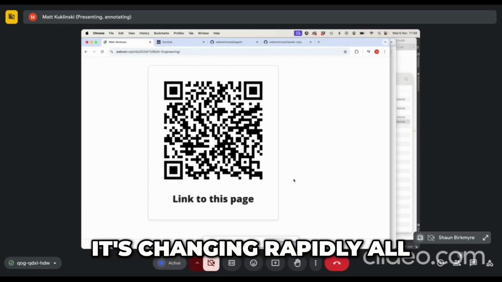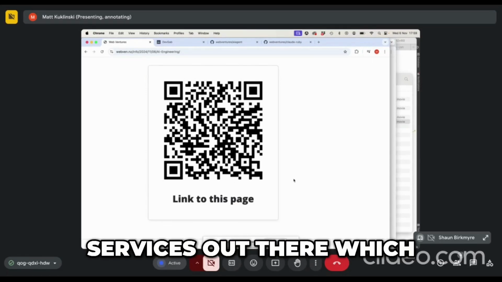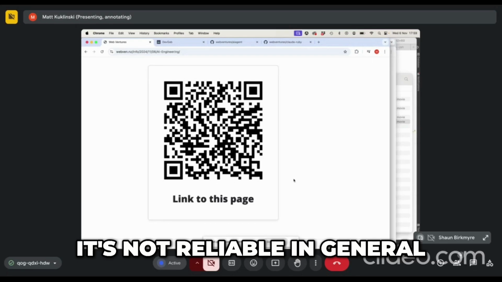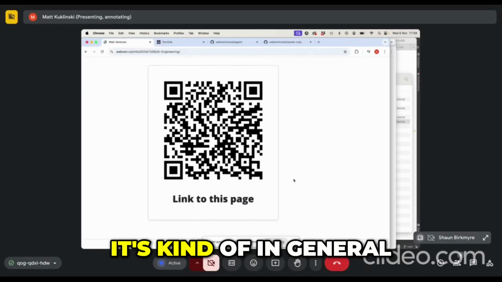Yeah. I mean, it's changing rapidly all the time. There probably are some services out there which are already doing that, which you can join their API and get. I mean, DALL-E 3 is quite reliable in general, but it's not targeted to a specific thing. It's kind of general.